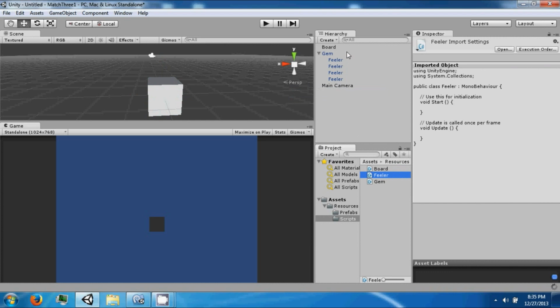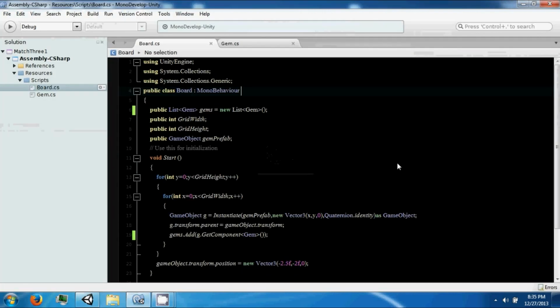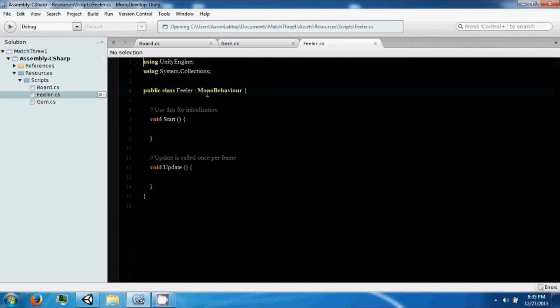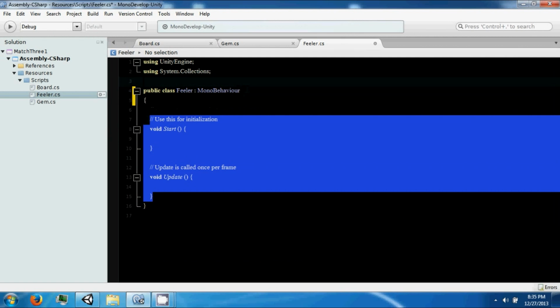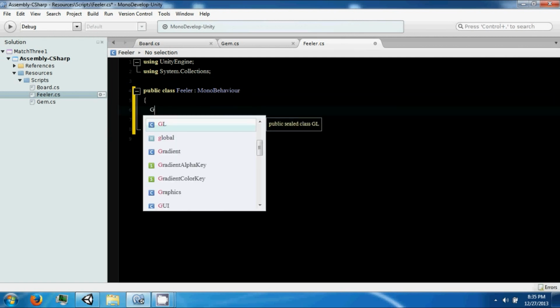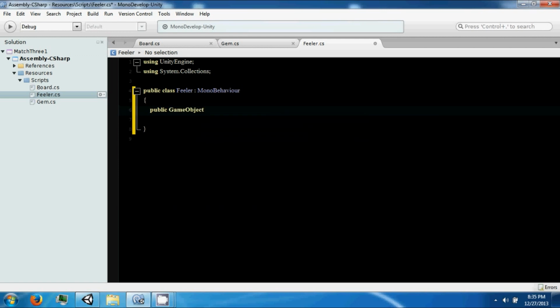And this is going to be attached onto each of the feelers. And the whole point of the feeler script is to report to its parent if something hits or exits, or collides with or exits this trigger. So we can delete this stuff. Public GameObject gem.